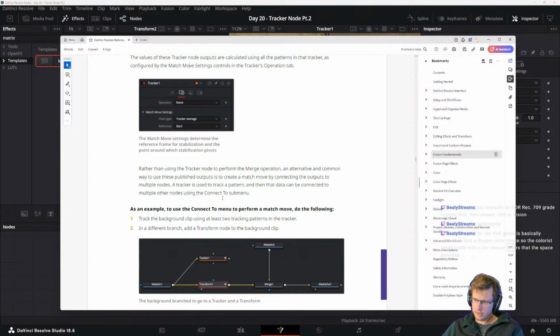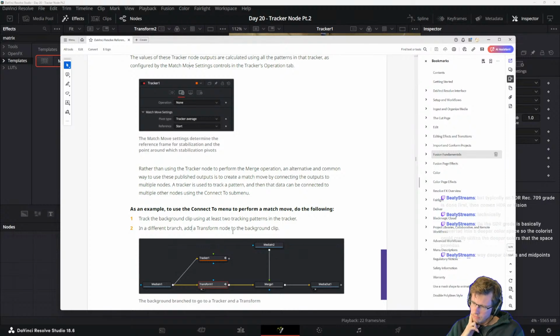So the standard SDR grade is basically converted into a deeper color space, so the colorist could really utilize the deeper colors that the space provides. Way deeper black and midpoints. Cool.